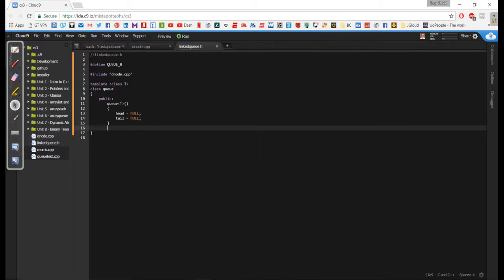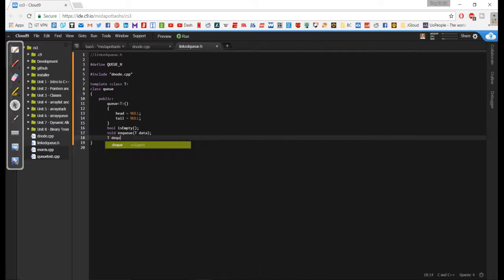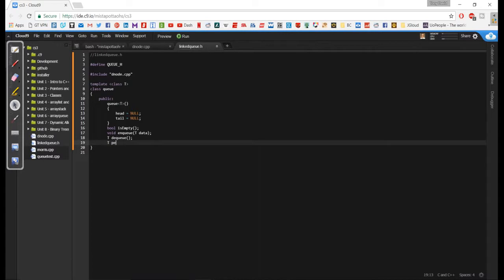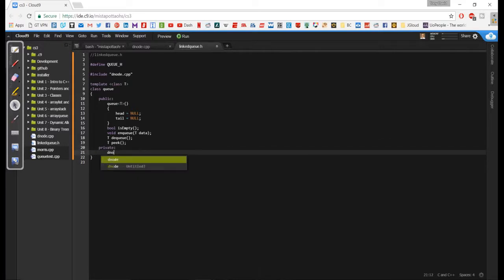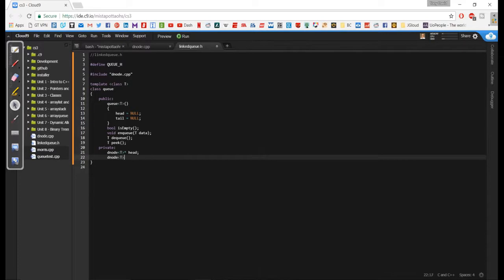And then, of course, we're going to have bool isEmpty. We're going to have a void enqueue with a T data type. We're going to have a T dequeue, and we're going to have a T peek. And then we're going to have our private, and our private is just going to be composed of two nodes: one DNode of type T pointer called head, and one DNode pointer of type T called tail.